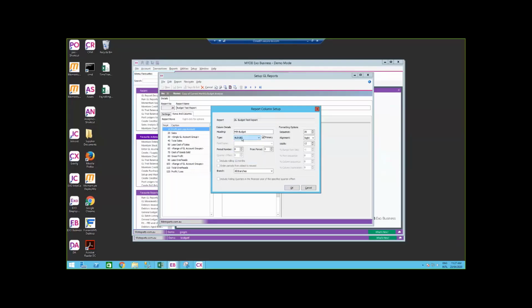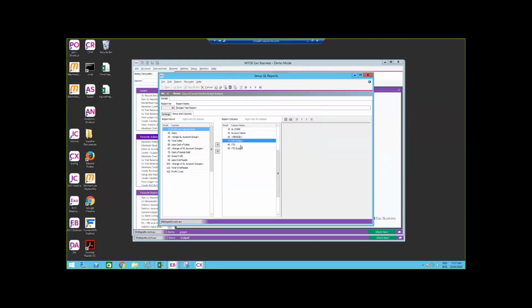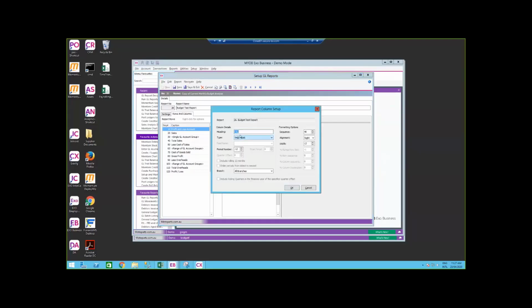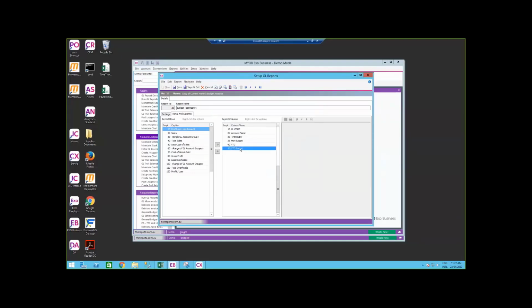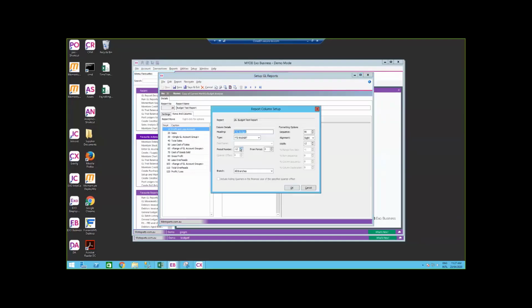So I had already selected budget, so I'm going to leave that there. Then I've got actuals year to date. So that's just the selection of this year. And then I've got my year to date budget. So that's just a column heading, whatever I decide to call it, type year to date budget.